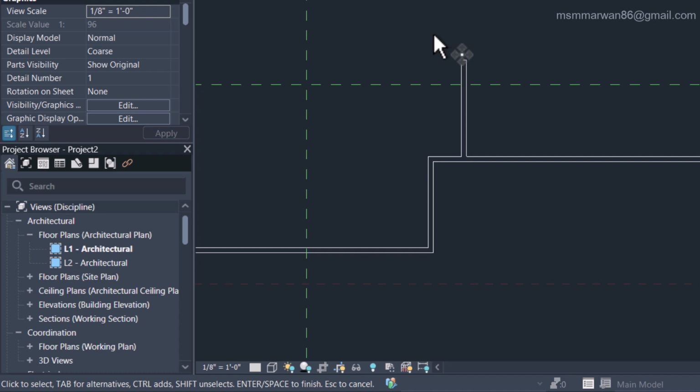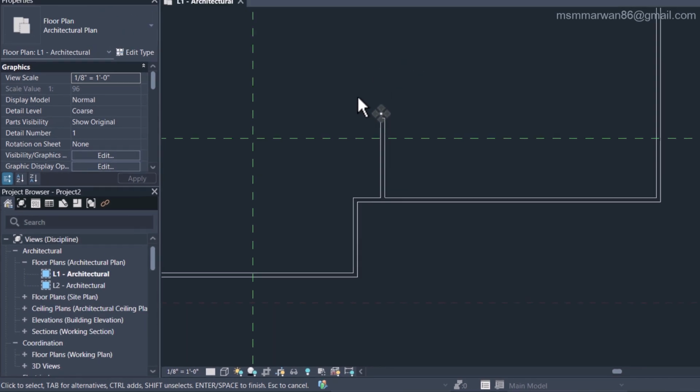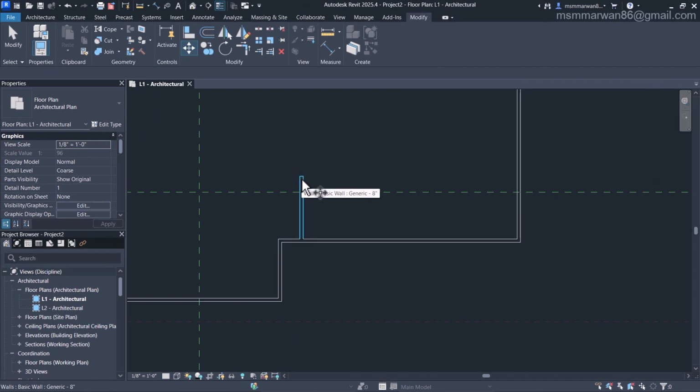I'll select the move tool, and what to do next? The next step is given in the left bottom corner of the taskbar. It says click to select. I want to select the element to move. I want to move this particular wall. I'll select this wall. That's it. My selection is over and I'll hit enter.